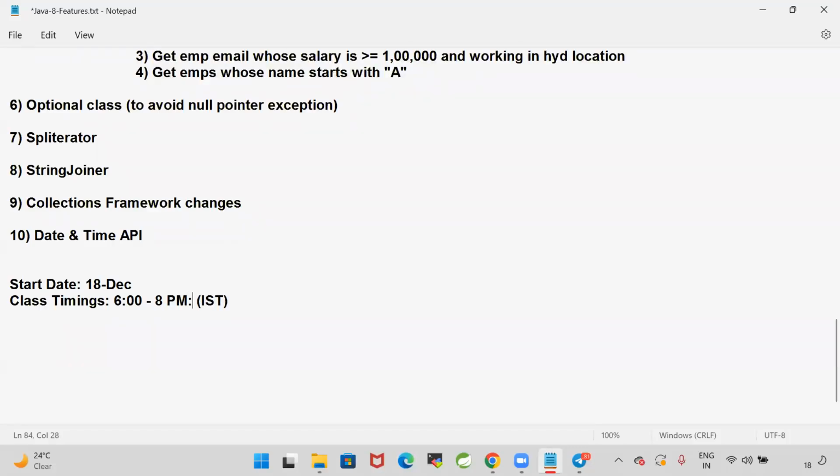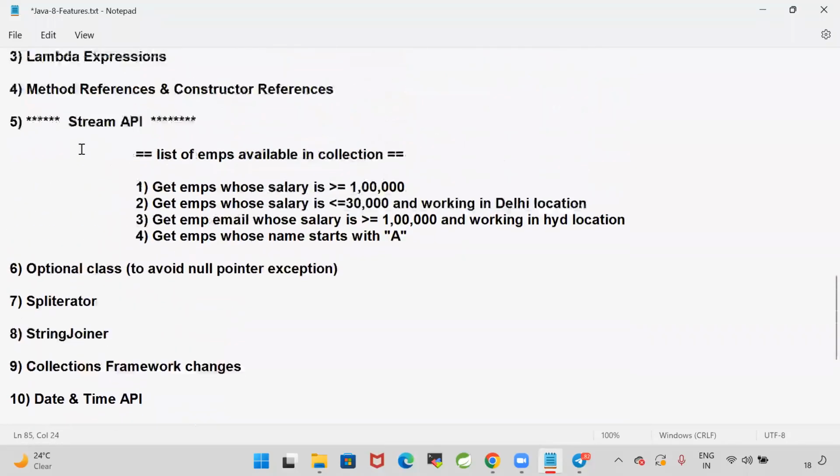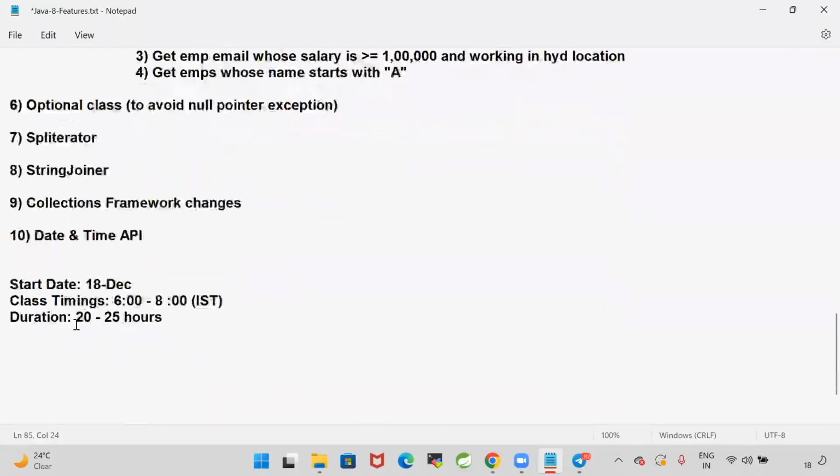Daily I'm going to take 2 hours of time, 6 p.m. to 8 p.m. IST. The duration is going to be 20 to 25 hours. Whatever the features that I have listed down, to understand all these features, it is going to take 20 to 25 hours of time.